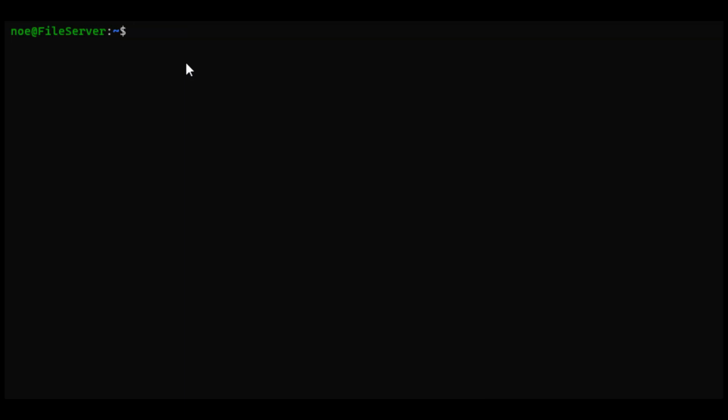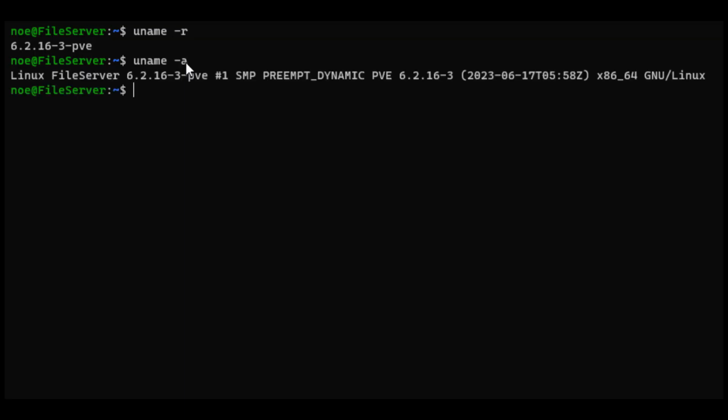Our next one is going to display the kernel release information. So we're going to enter the uname -r command. Now, if you notice from a second ago, if we go back to the uname -a, that kernel showed up here as well. That's 6.2.16-3.